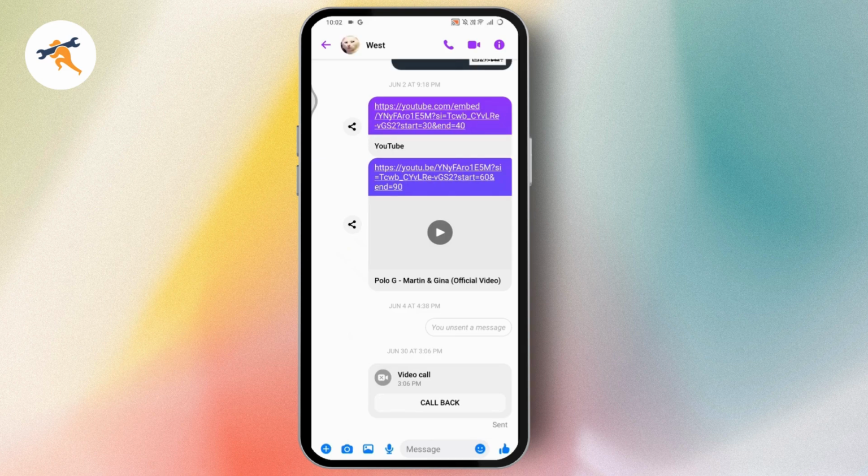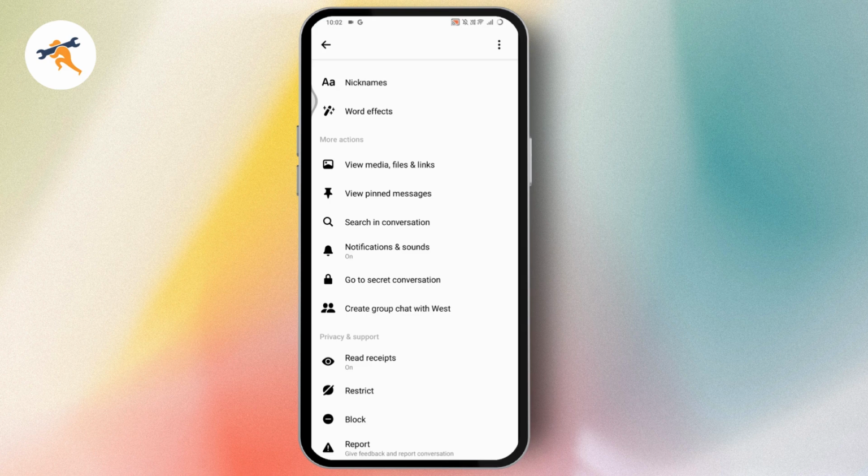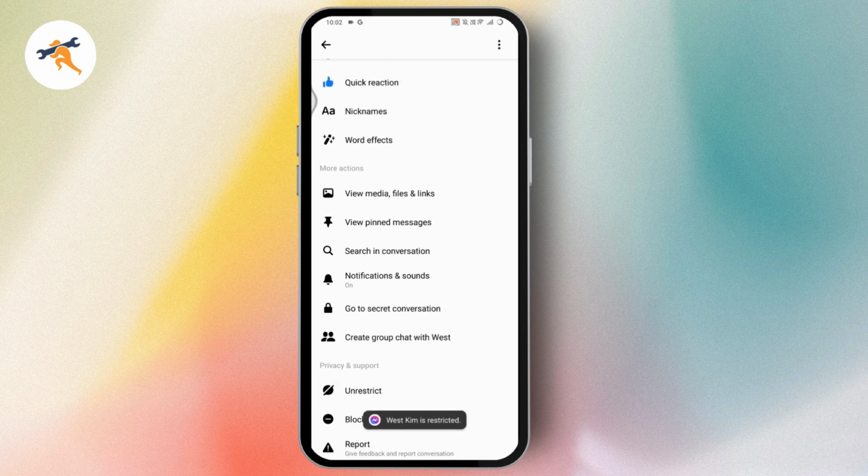Once you've chosen a chat, now go to the upper right, which has that info option. Tap on the icon and scroll down. Once you scroll down here, you will have the restrict option. So if you want to restrict someone on Messenger, then simply tap on the restrict option. Once you tap on restrict, that person will be restricted.